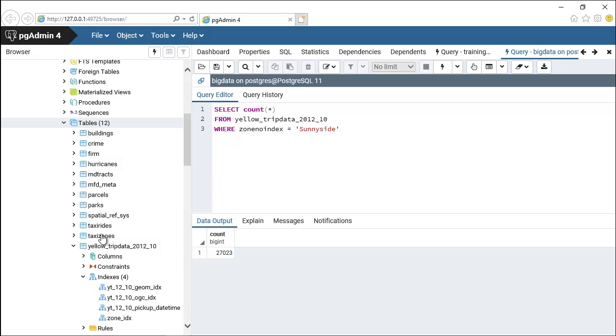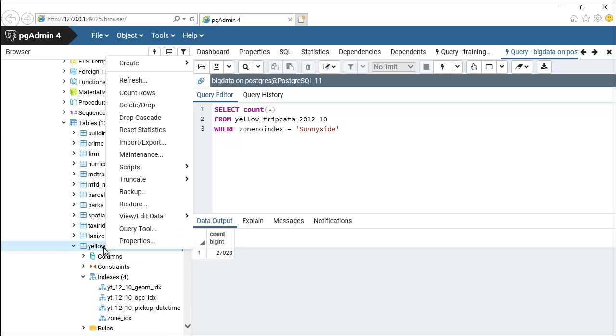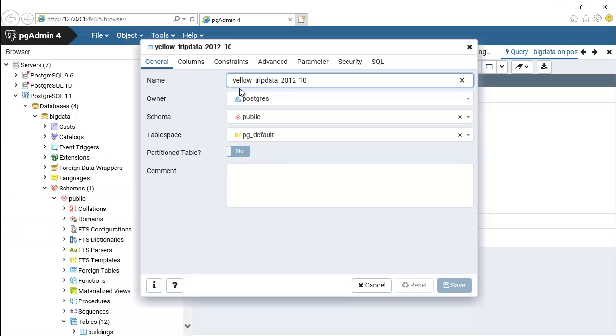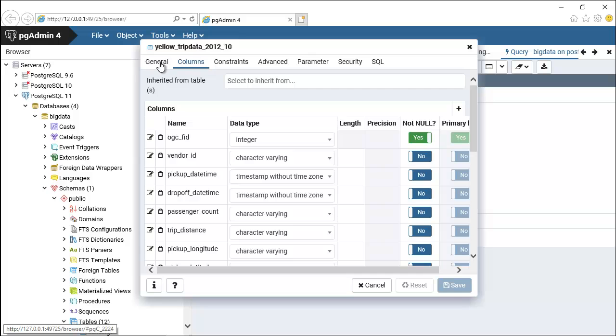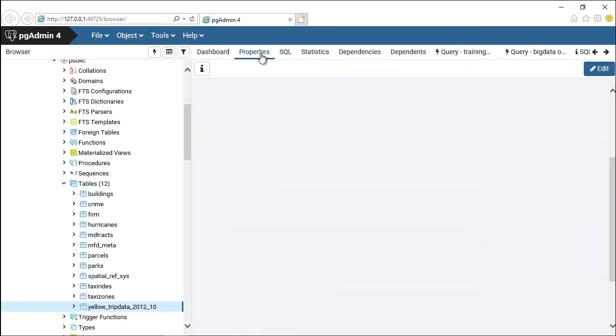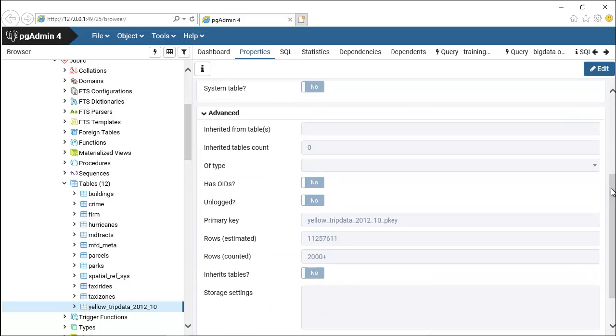This is part of my big data class that I often teach. If I look at the properties of this table, which is the yellow trip taxi data from 2012, we can see under properties that it has about 11 million records. That's just estimated. There's actually more than that. That's a pretty large data set.